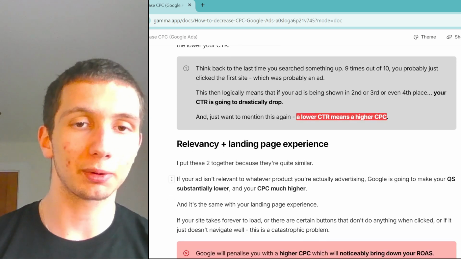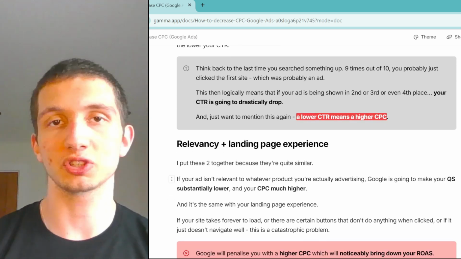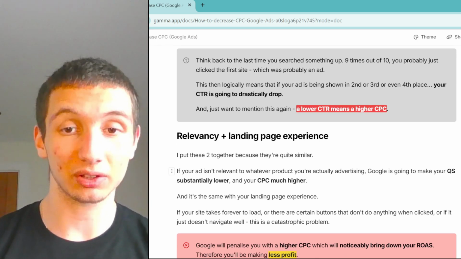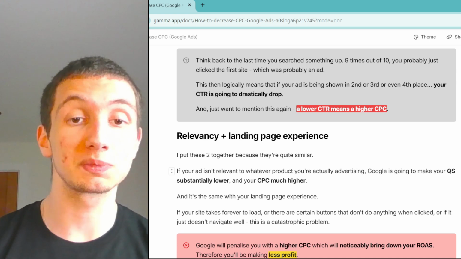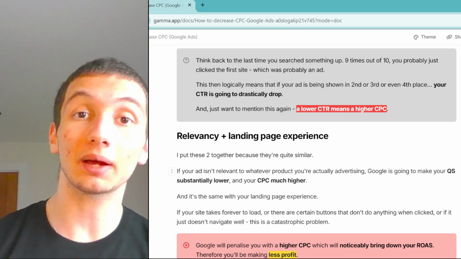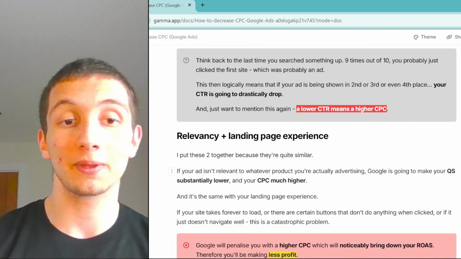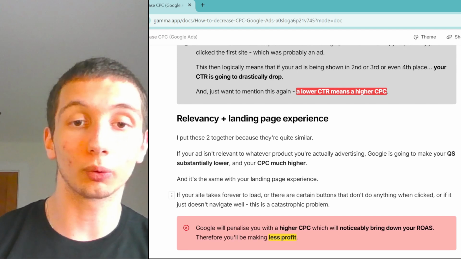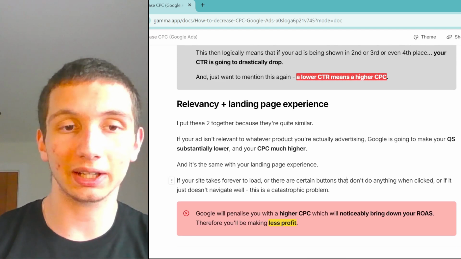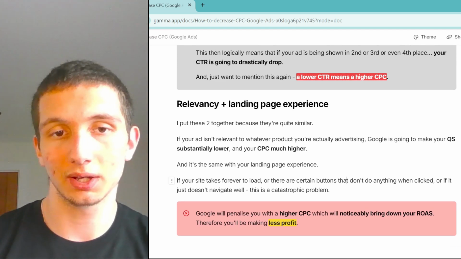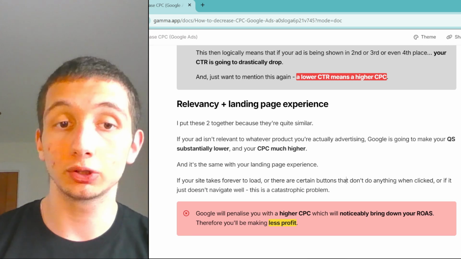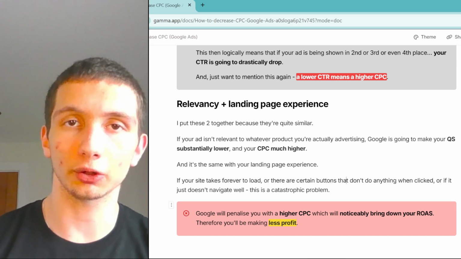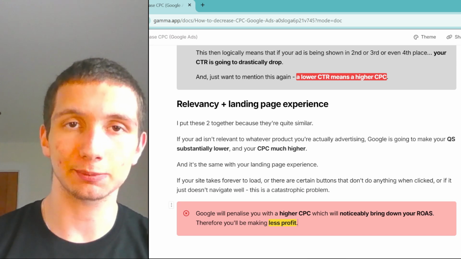I put these two together because they're actually really similar. They're a lot more similar than most people think. And if your ad isn't relevant to whatever product you're actually advertising, Google is going to make your quality score substantially lower and your cost per click much higher. Right? And it's the same with your landing page experience. If your site takes forever to load, or there are just certain buttons that don't do anything when they're clicked, or if it just doesn't navigate well, this is a catastrophic problem. Google will penalize you with a higher cost per click, which will noticeably bring down your return on ad spend. Therefore, you'll be making less profit.